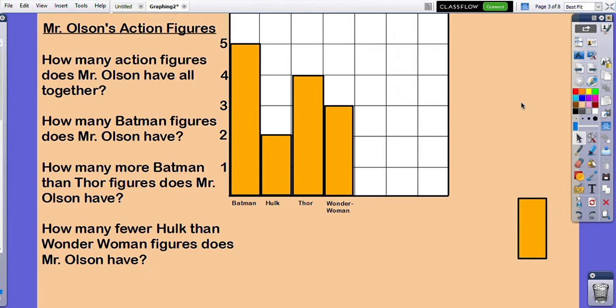So today we're going to be looking at something called a bar graph. And it's just a different way of displaying information than what we have been using up until now. So I have made a graph here called Mr. Olson's action figures. And along the side we have some numbers. And these numbers tell us how many of each figure that I have.